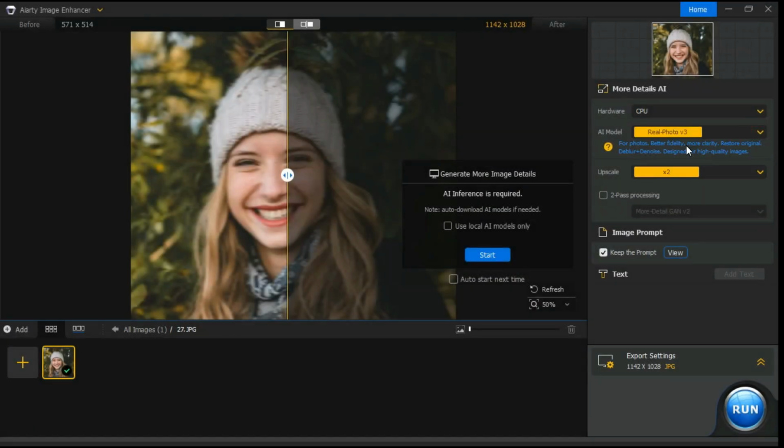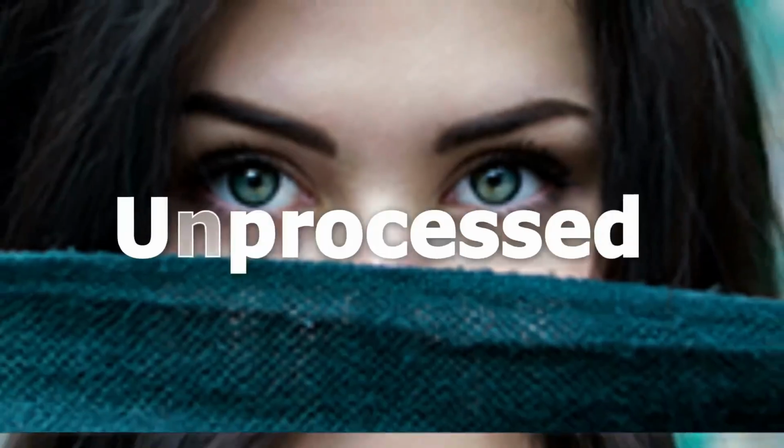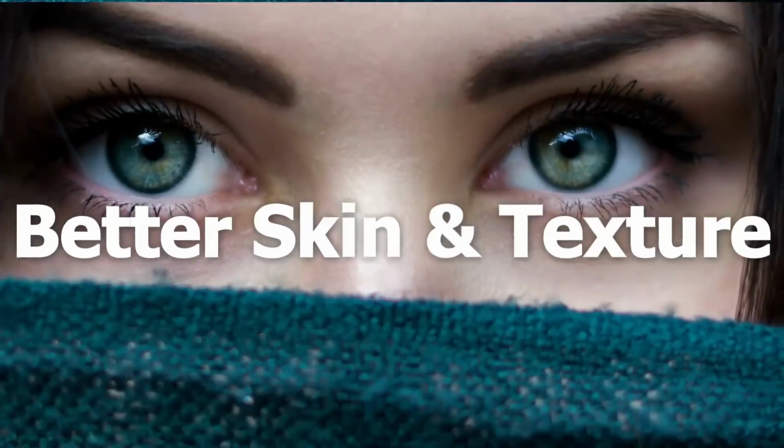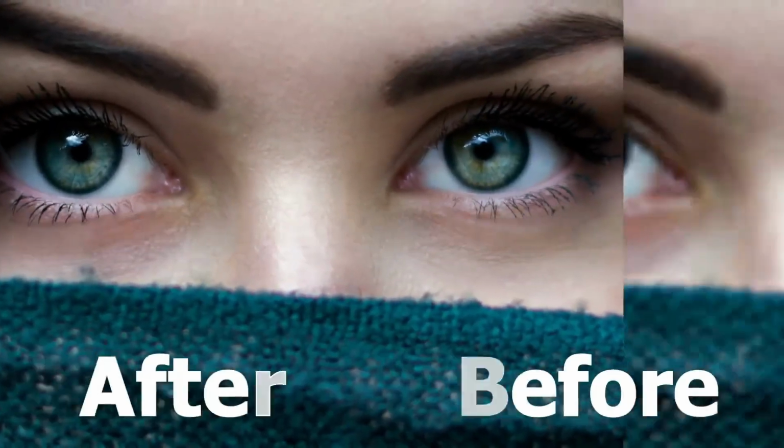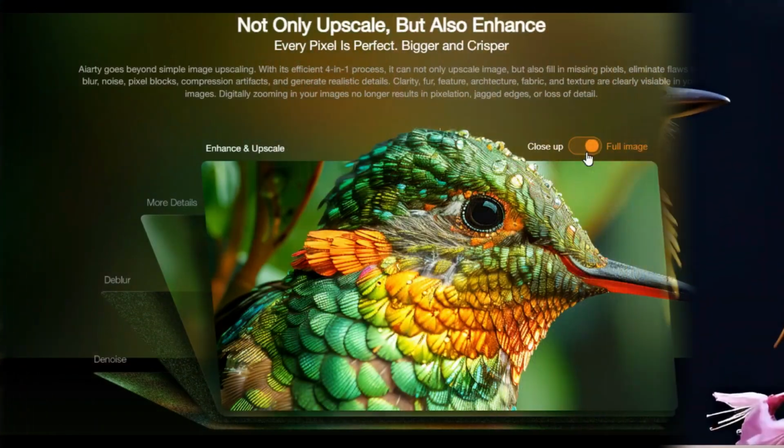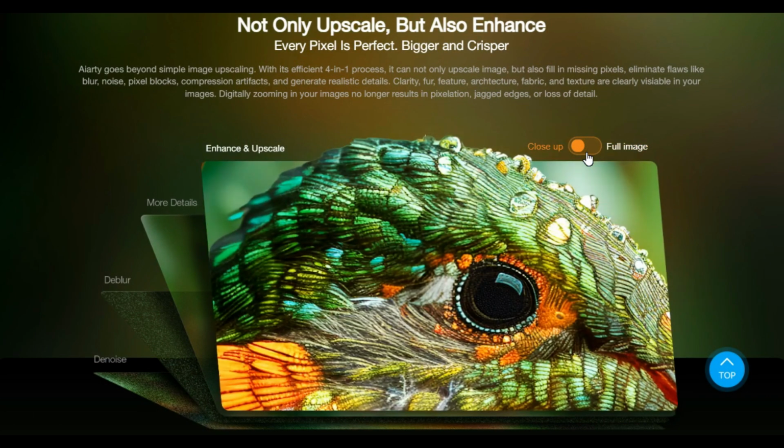The third AI model, Real Photo version 3, is designed for enhancing and upscaling photorealistic photos for better fidelity and more clarity, and restoring old photos. Especially, it excels in enhancing the quality of high-resolution real photos and images that contain noise or imperfections.